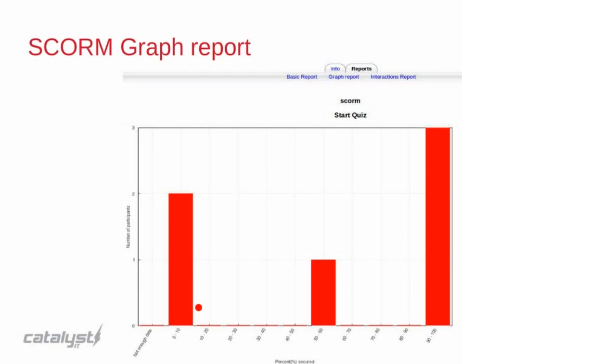One of the other reports that's in the SCORM module at the moment is the graph report. This was not developed based on a user's request. This was done as part of the Google Summer of Code project and was just an example of, yeah, there's more than just tables. There's a few graphs on that page. I'm not sure if this is useful. Let me know if it is.